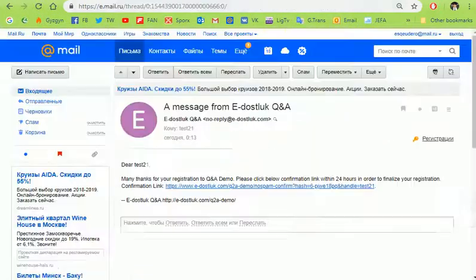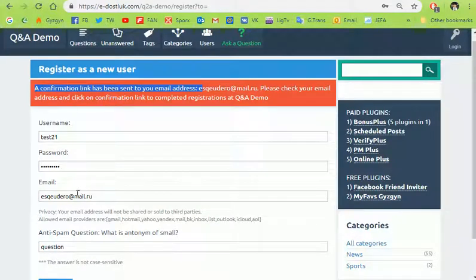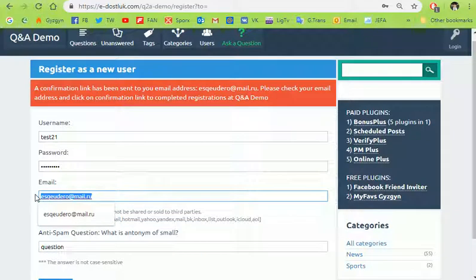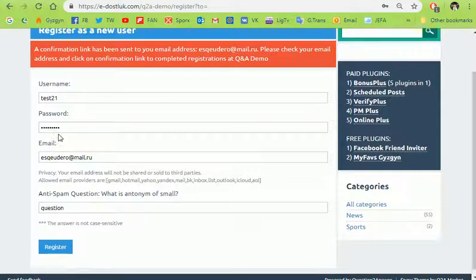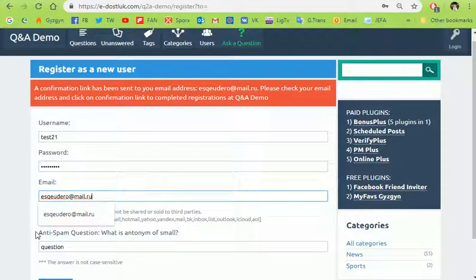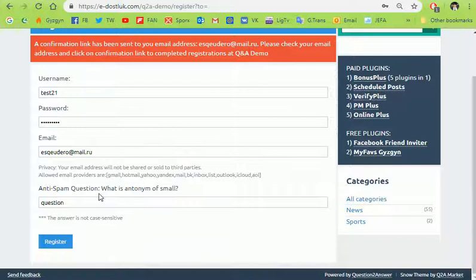Before clicking this confirmation link, let me try to resubmit this email address and see what happens. This is already written here. I just need to change the answer for the anti-spam question. What is the antonym of small? Big. Let me click on register and see what happens.